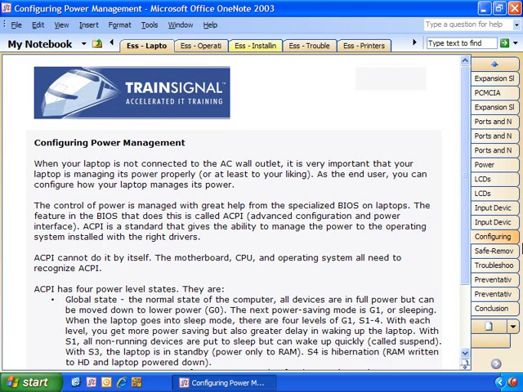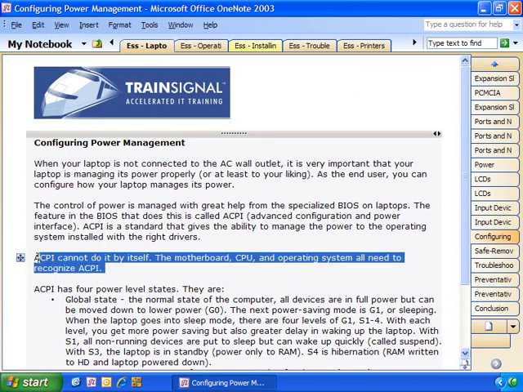Now, the control of power is managed with great help from the specialized BIOS on laptops. The feature in the BIOS that does this is called ACPI, or Advanced Configuration and Power Interface. ACPI is a standard that gives the operating system, installed with the right drivers, the ability to manage the power. So, through Windows XP, for example, you can manage your power settings on the laptop hardware. Now, ACPI cannot do it by itself. The motherboard, the CPU, the operating system all need to recognize ACPI.